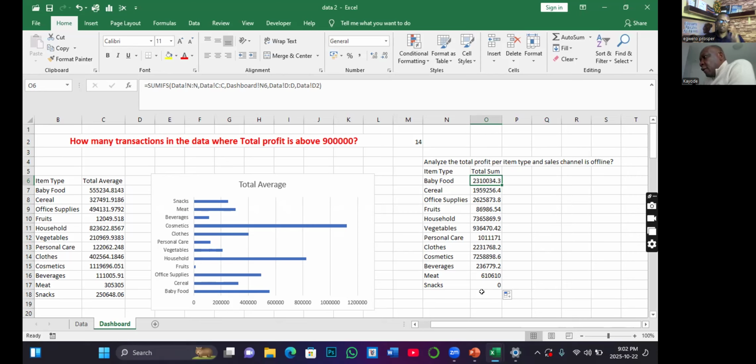So you can do a kind of comparison analysis. And how do you go about that? You can just copy this and paste it here. Then you do the same thing, but the second time you select online so that you can compare and contrast when you are writing your executive report.